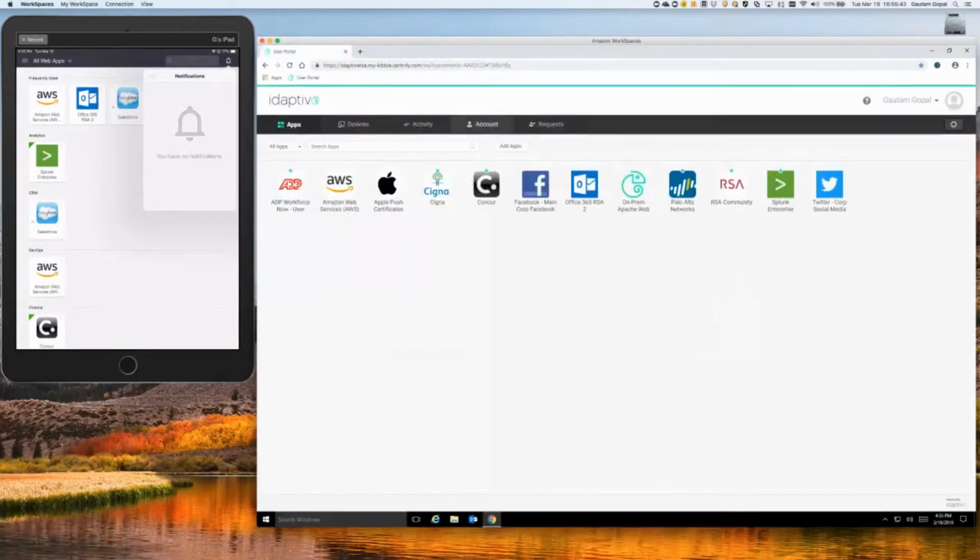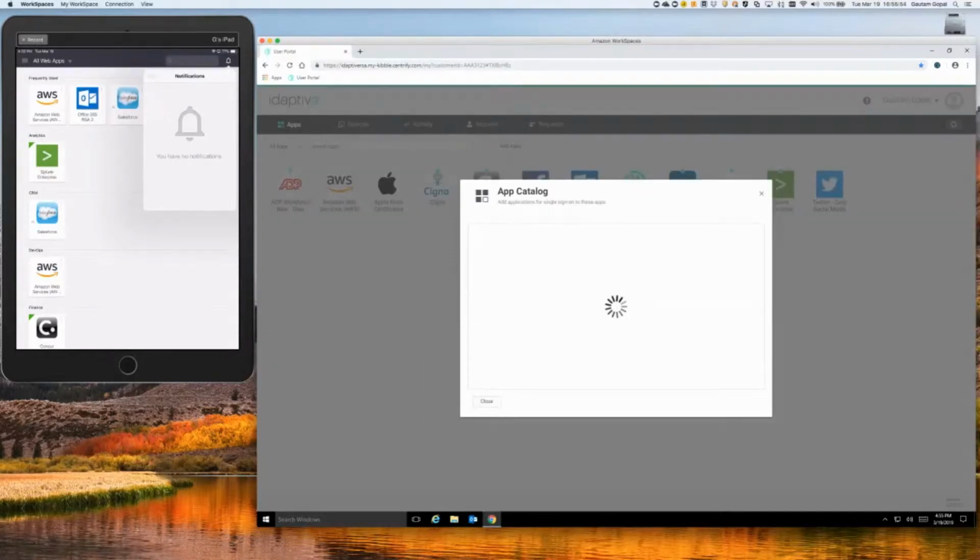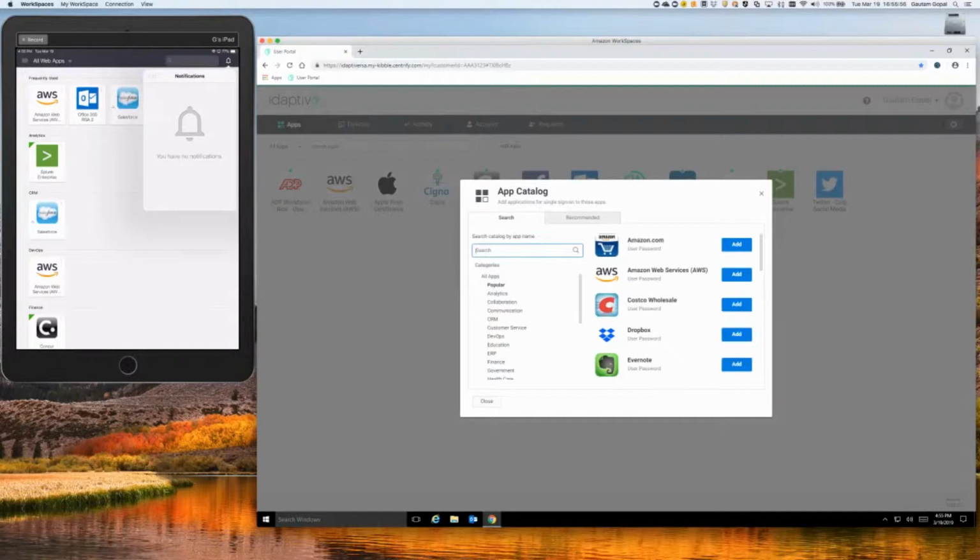So we'll go ahead and close O365. What I notice here is that there's one particular application that's missing. In this case, it's Salesforce. So let's go ahead and do an application access request.